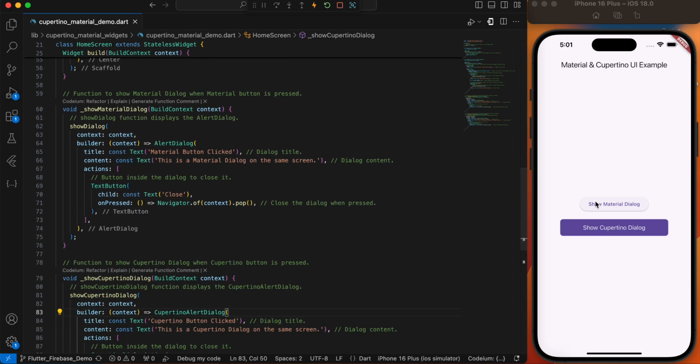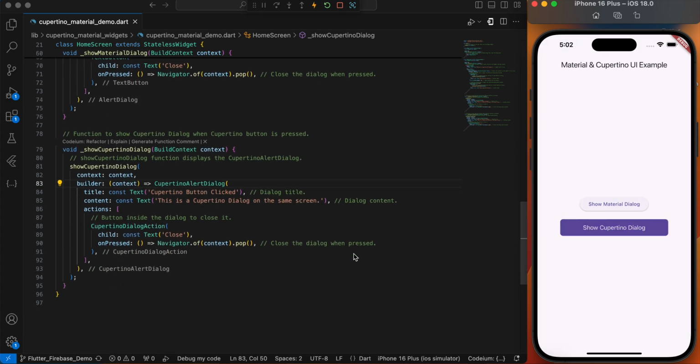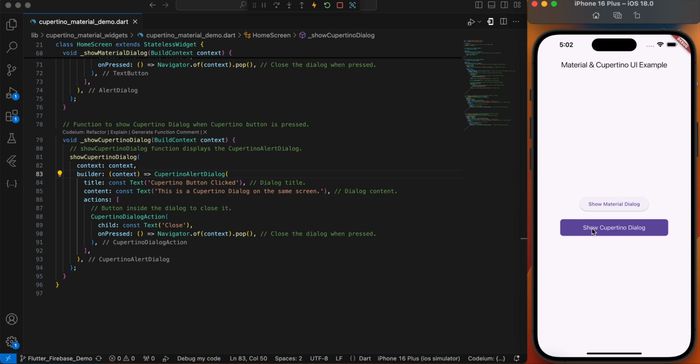Okay, so here we click on the Material dialog. See the UI of the Material dialog: here is the title, content and an action for close. This UI is the Material button UI, and here is the Cupertino dialog. We click on show Cupertino dialog to show a dialog with an iOS look and feel. So see the difference between the dialog using Material and the one using the Cupertino widget. So here is the difference.